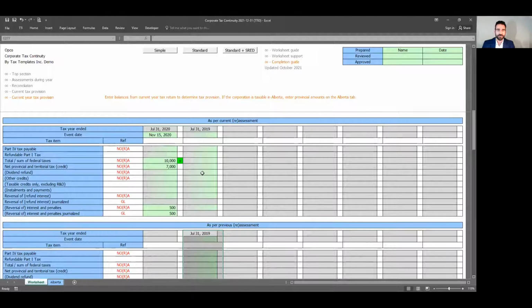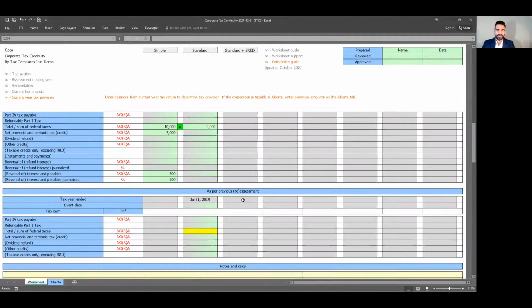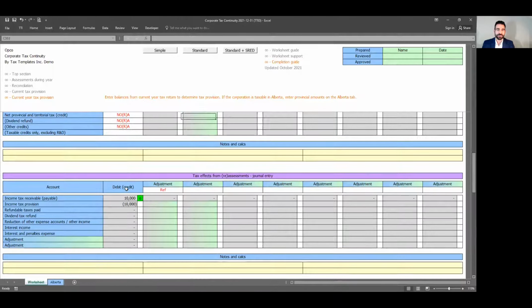So let's assume that maybe with the new reassessment as a result of the carryback, our client only has to pay $1,000 of federal tax. I've got a yellow cell down below. And in this case, perhaps originally they had to pay $8,000 in corporate tax. What you'll notice is that our journal entry updated for the delta of $7,000 as a result.